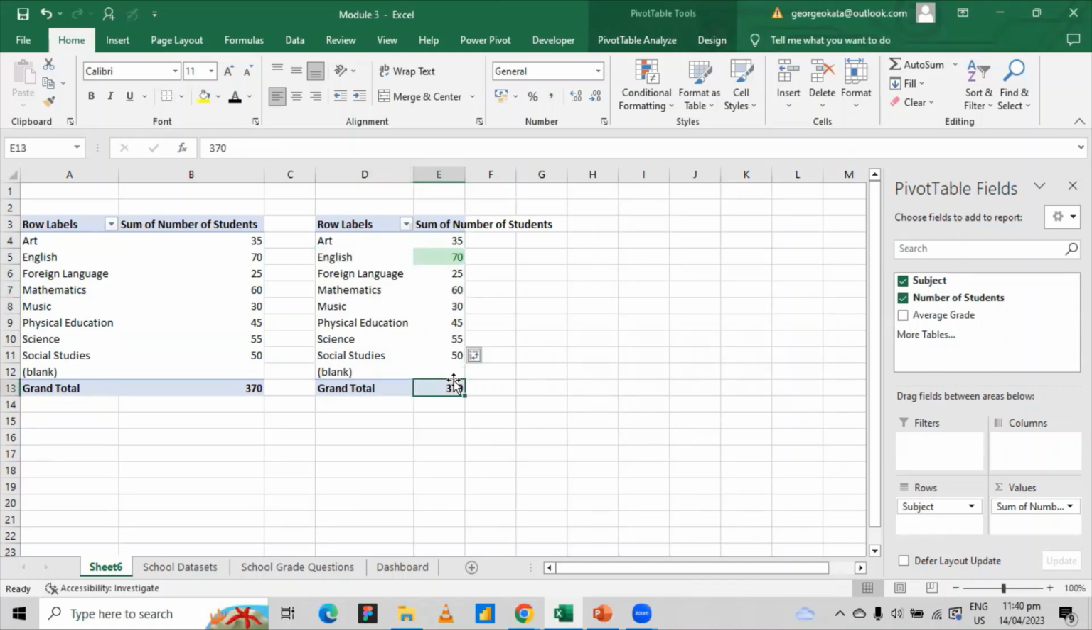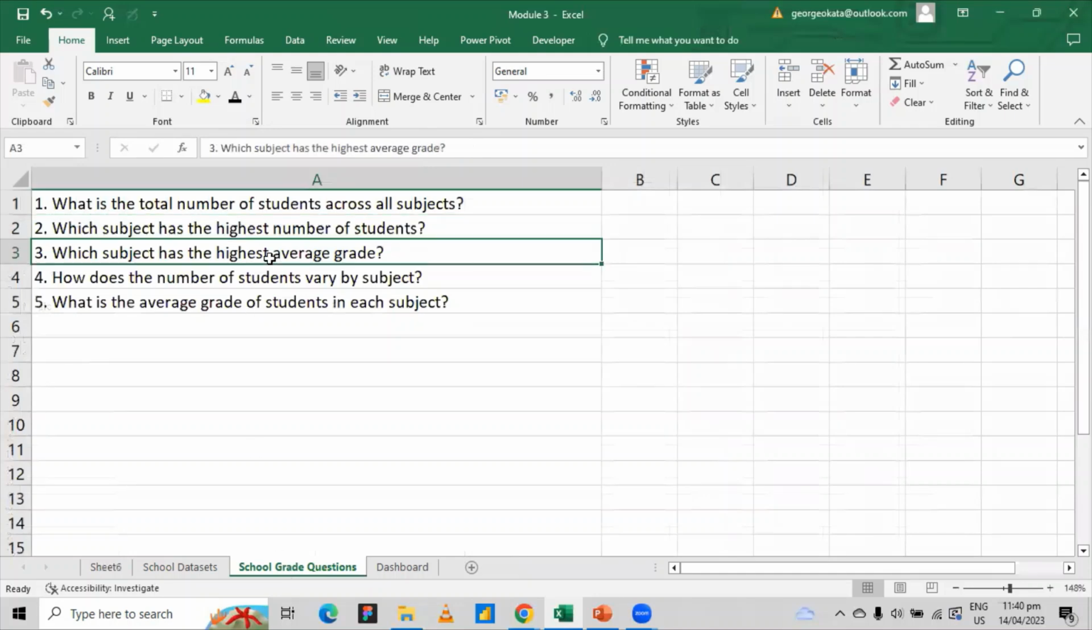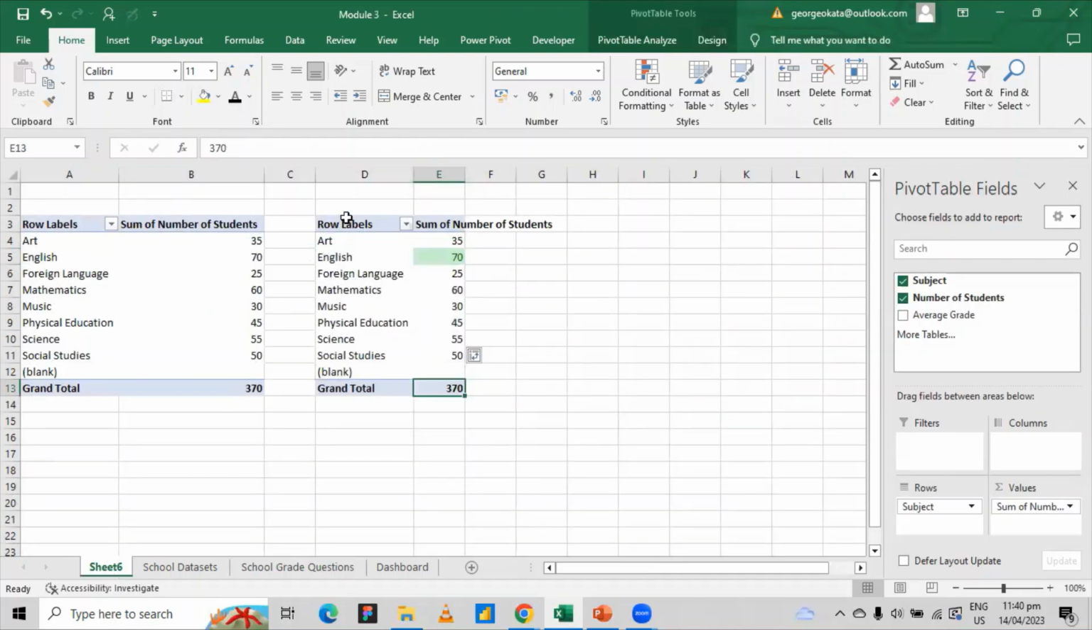Okay, now we've answered the second question. Now the third question says, which subject has the highest average grade? So that means the two criteria here are going to be an average grade column and also subjects. And then we'll find the highest. We're going to copy this like we did. Just make sure you copy it rightly.